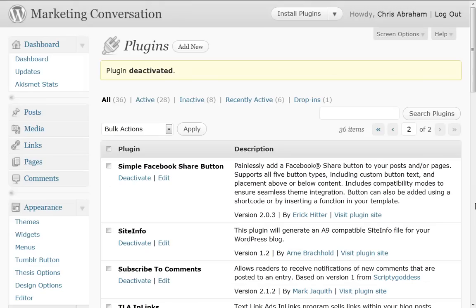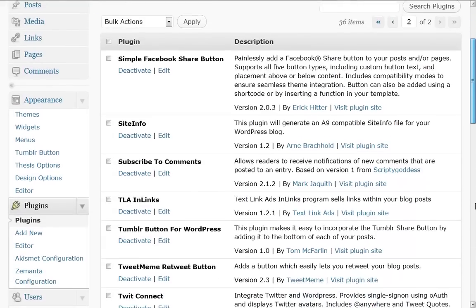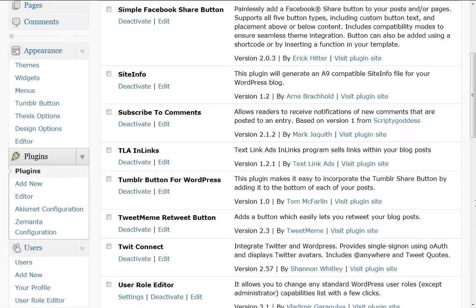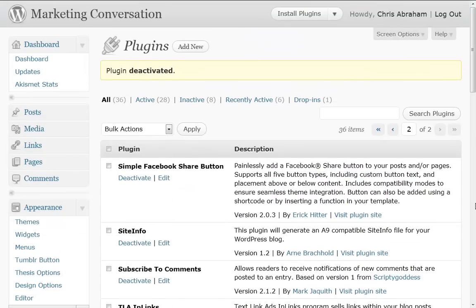I use a template called Thesis. I'm not going to go into that at all because I don't really know how to use it very well myself. So, see, Tumblr button, Thesis options, design, etc. Let's just keep in terms of what I do on a routine basis. I haven't done this a lot, which is to turn off plugins that I don't use. Hopefully it didn't break anything.